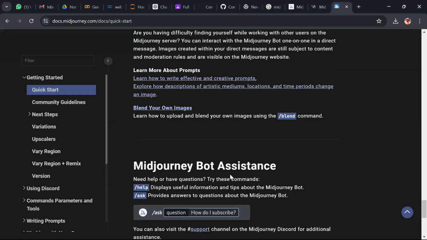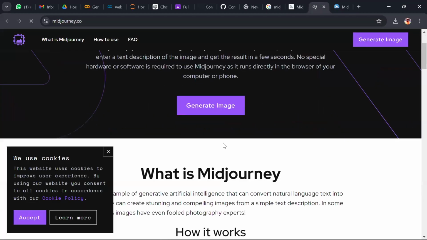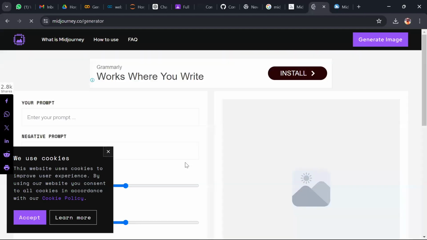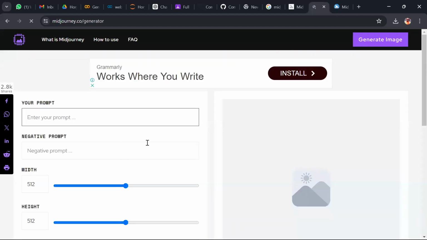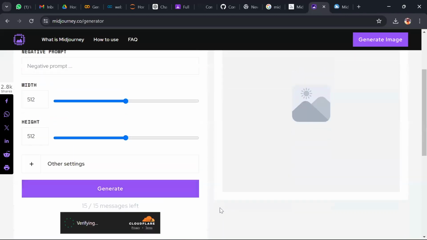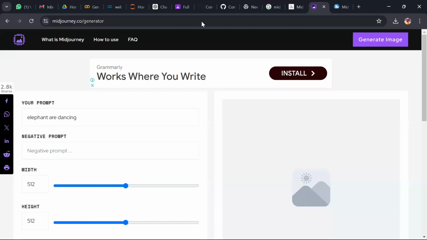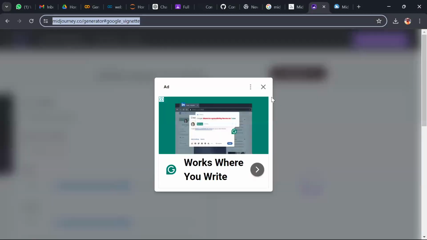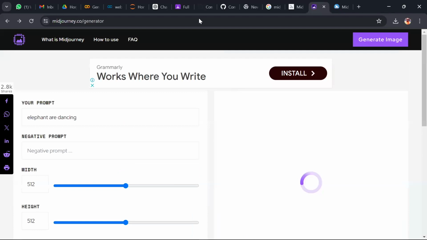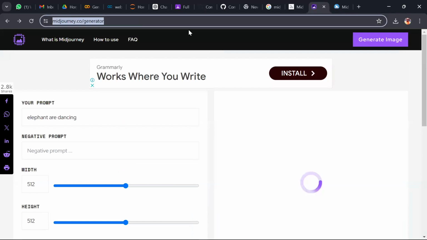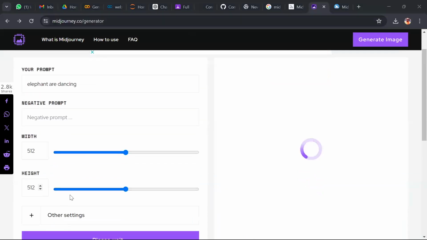Okay, I will generate images. So I think the websites have been changed. Let's see. Elephants are dancing. Just execute and generate. Okay, wait. See this, guys. So are these text prompts or not? These text prompts, just close them up, and I think it will take some time. Just wait.